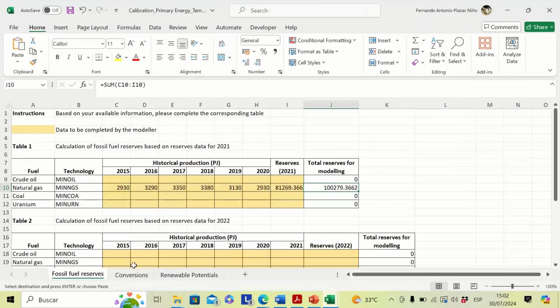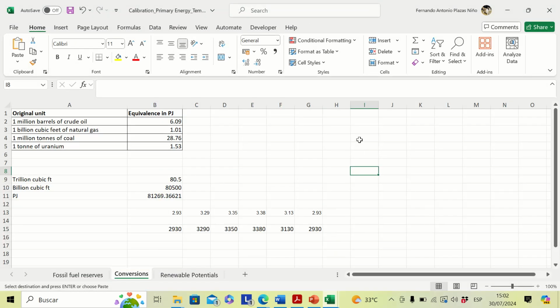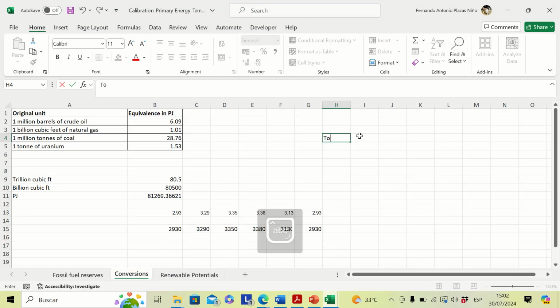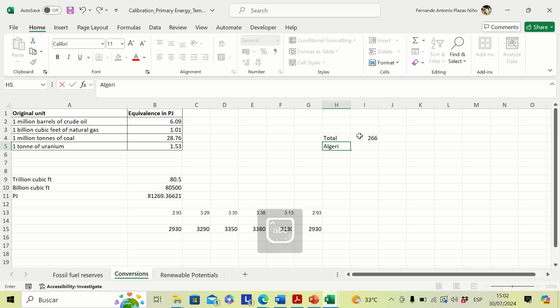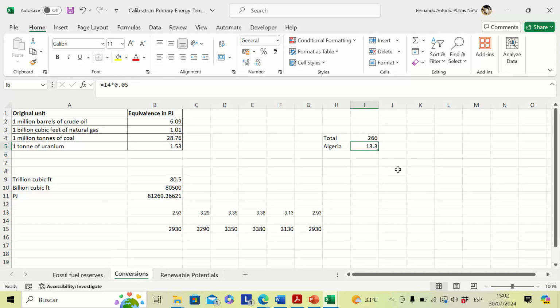So we can go once again to our template. Let's say that is the total potential. Here is 266, and now for Algeria, that is our example, we will use just 5%, so it would be times 0.05, and in general it would be 13.3 as the value.